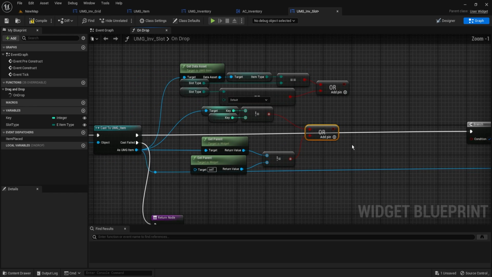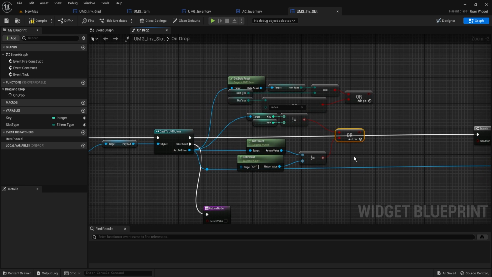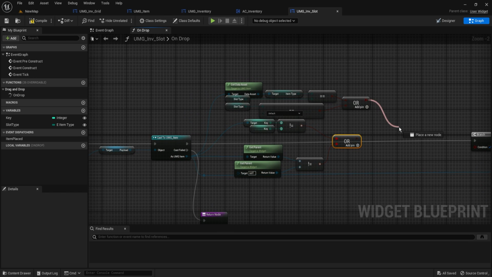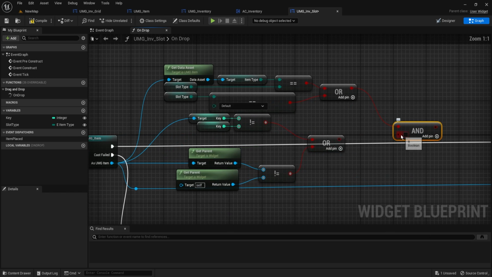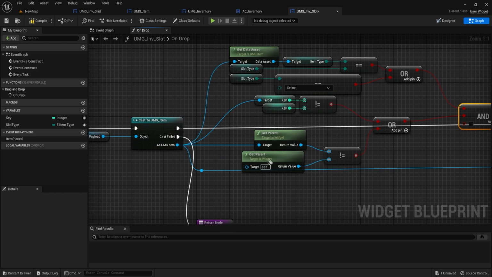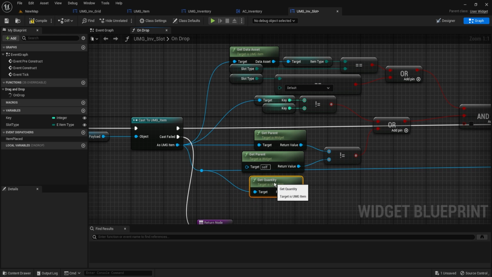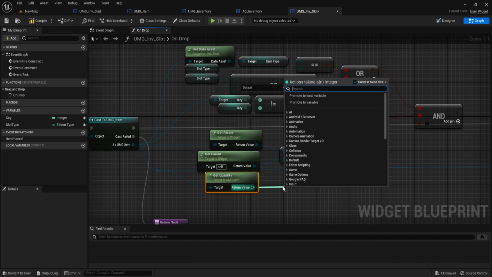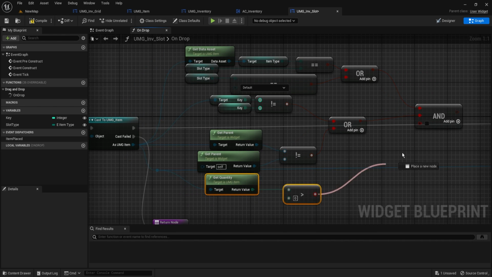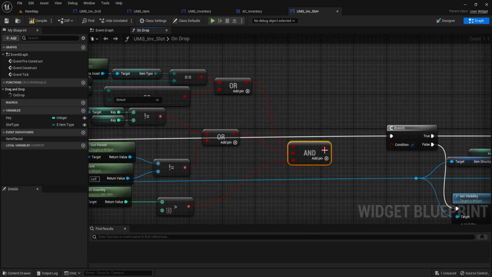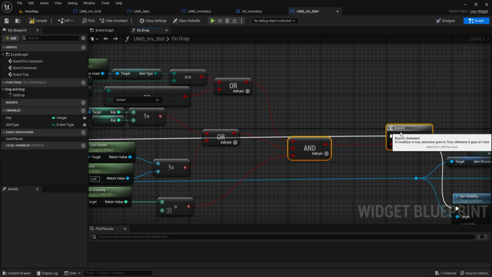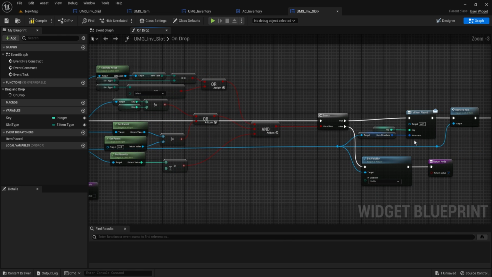Now, another thing we also want to do, and this is more a security than anything else, we need to check and all these three are true. We can also add an extra check just in case. Get quantity. If quantity is superior to 0, then we can perform all this. Otherwise, we should be careful not to be allowed to drop items that are equal to 0, because that would be a bug.